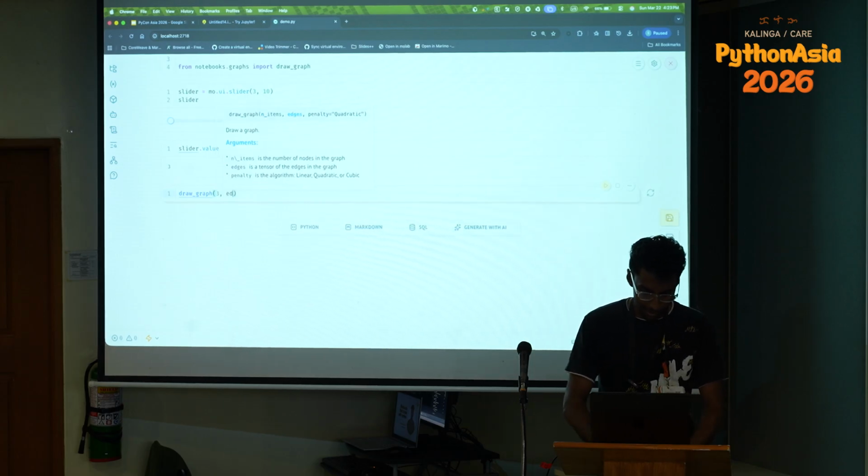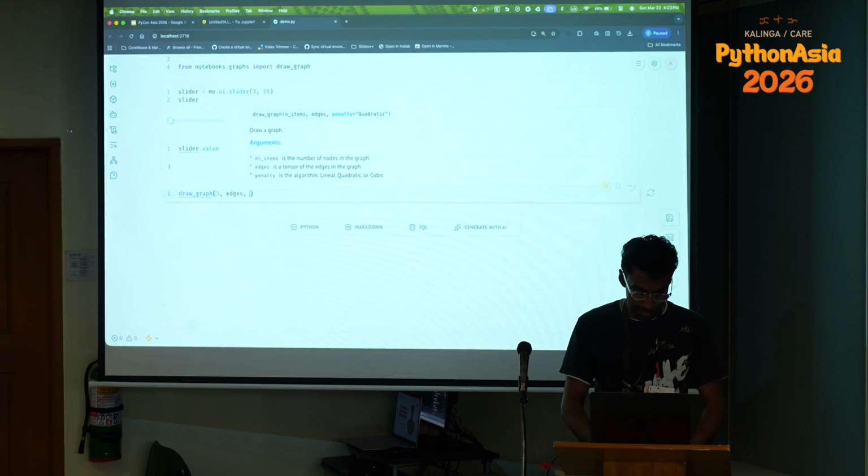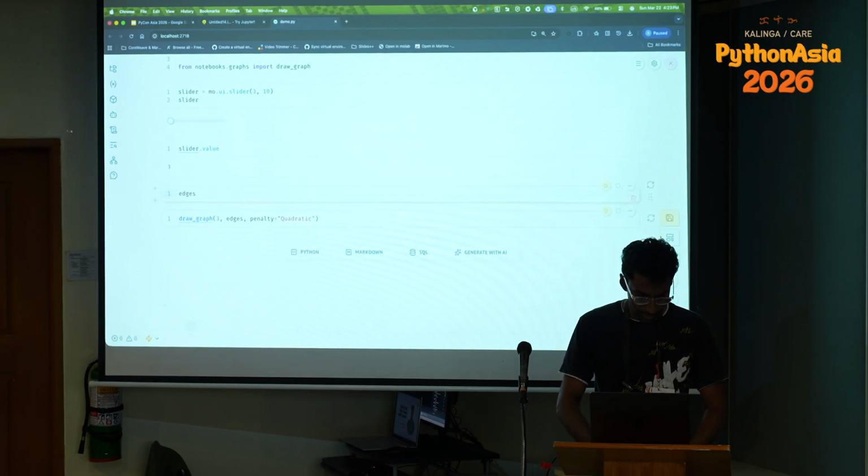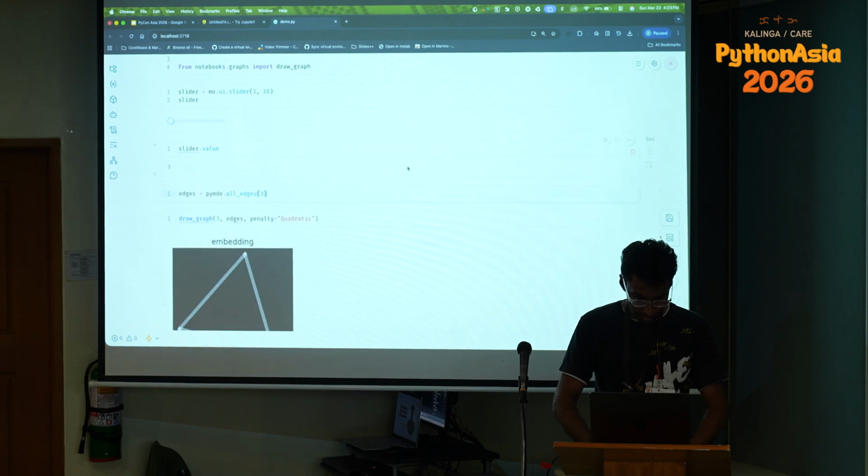I have to give it edges, which we have to do with PyMDE. And then it accepts an algorithm. Let's do quadratic for now. Let's create that edges variable. So to do this, I call PyMDE.all_edges, and then we do 3. I can run this, I run this, and now I have a graph.